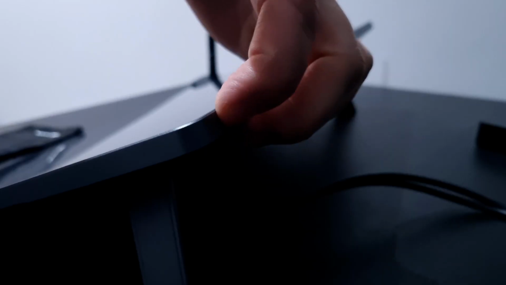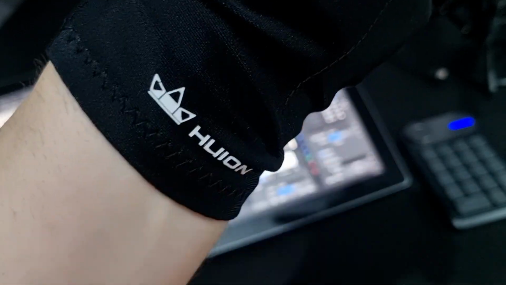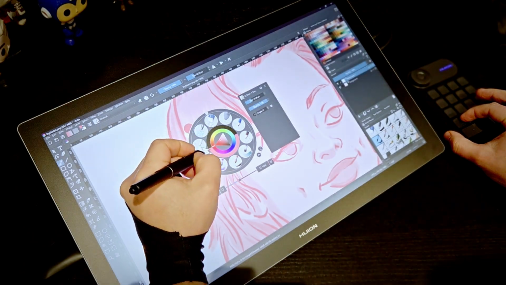I recently had the opportunity to try out the Huion Kamvas 19 with programs such as Blender and Krita.